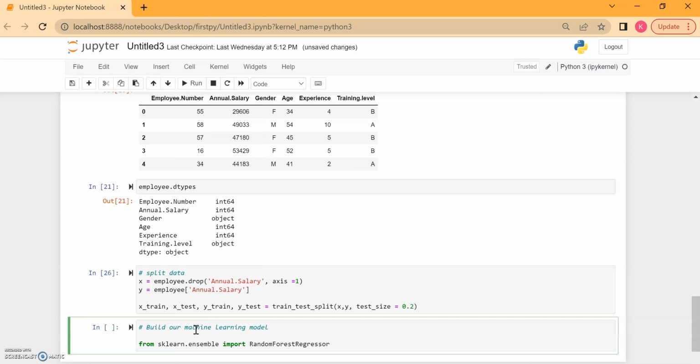So you remember last time we used the random forest classifier. There's not much difference between a random forest classifier and a random forest regressor. The reason being that a random forest regressor is the same as a classifier, but this time a random forest regressor is used to predict a number. So let's do that.